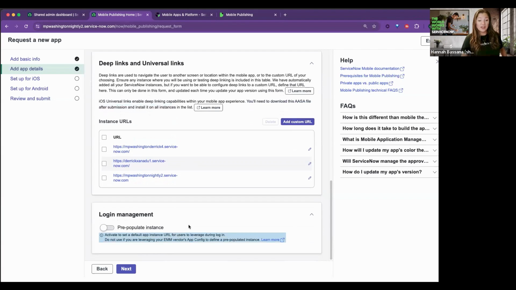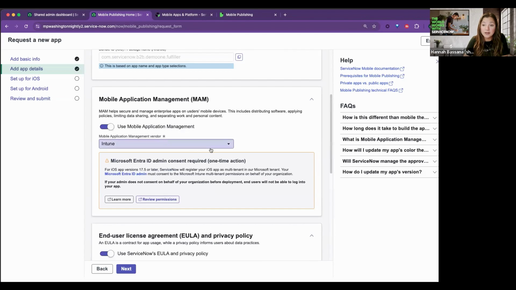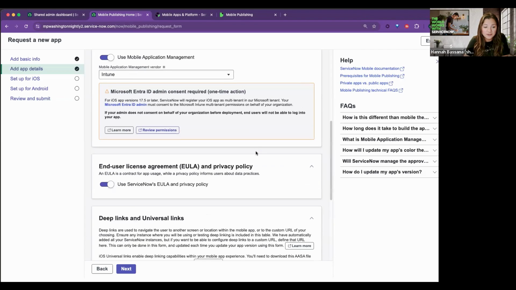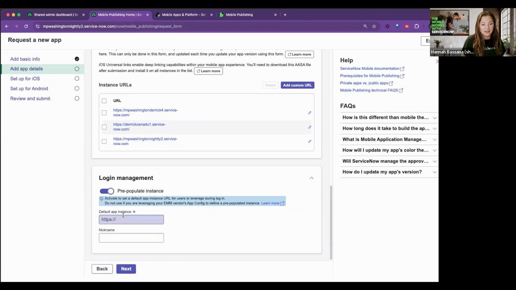Login management. This is an exclusively mobile publishing feature. On first time of app download, you can pre-populate the instance. So if you want a default app instance URL for your end users to leverage, we have some more information. If you're using an EMM vendor like Intune, BlackBerry, or other MDM vendors, they can pre-populate the instance as well. So make sure not to use our ServiceNow options for that. Make sure to use your EMM vendor. But for everybody else, you can choose to pre-populate an instance with a default app instance URL and an optional nickname.